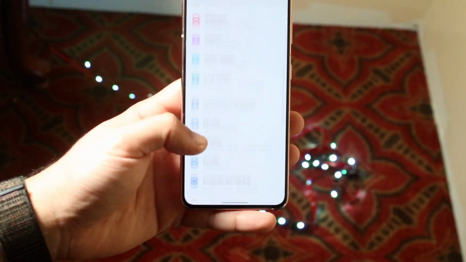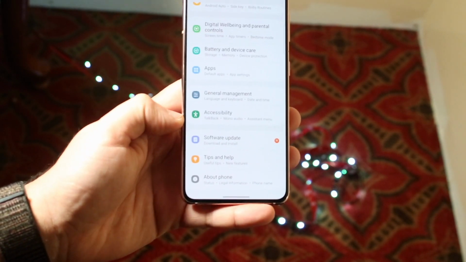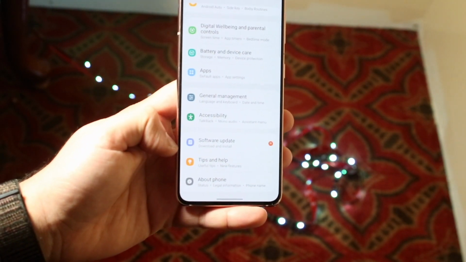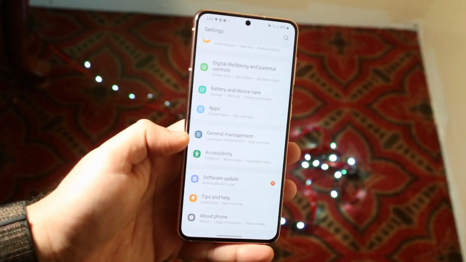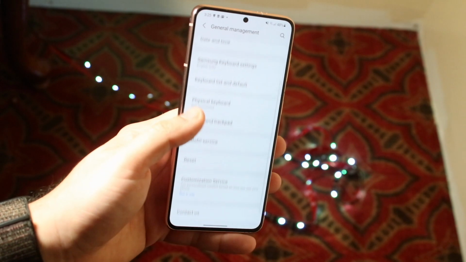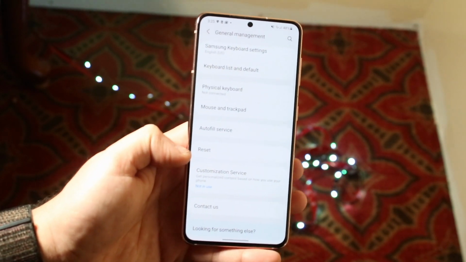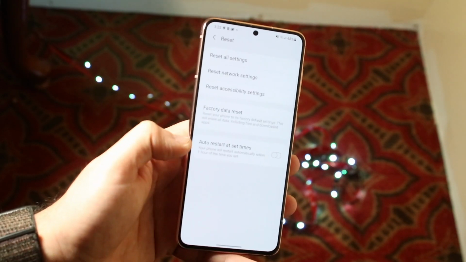Then what you want to do is scroll down until you get into this specific place, and then you'll see this general management part. When you see the general management part, you want to click on it. At this point, scroll down until you see reset. So at this point, you just want to go ahead and click reset.